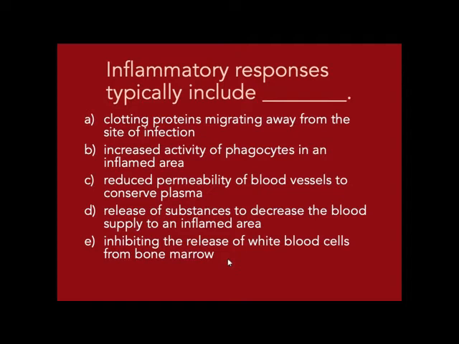Okay, release of substances to decrease the blood supply to the inflamed area? No, you want to have more blood supply. Inhibiting the release of white blood cells from bone marrow? No, that's the opposite. All right, so which one is it? B. Yep.